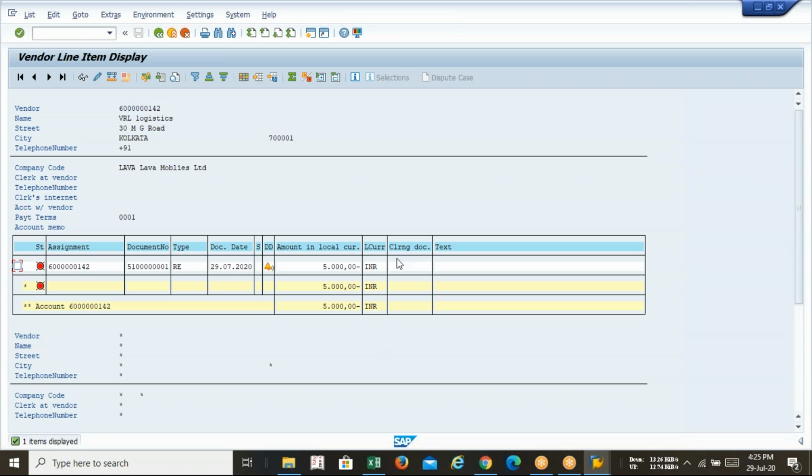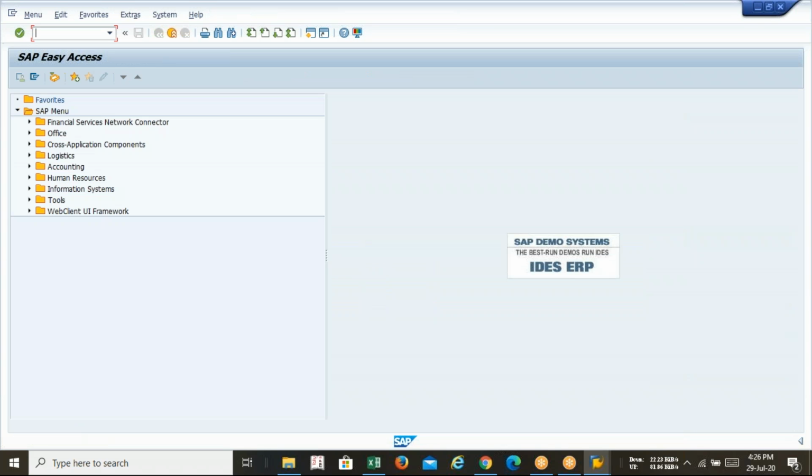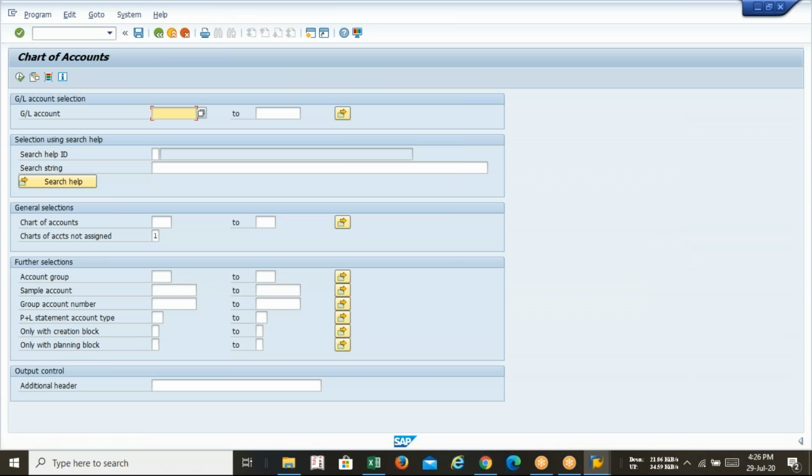Sir, I'm not getting it actually. Tell me your chart of accounts. What is the name of your chart of accounts? TAST, Tata. TAST. Okay.